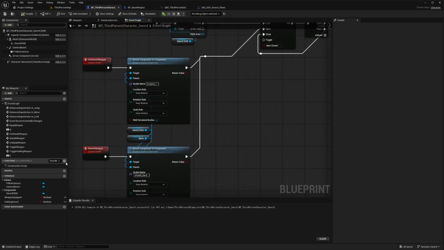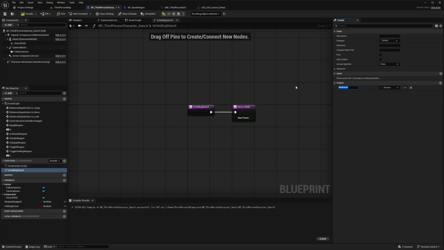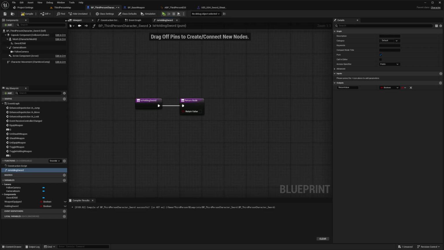So if we come over here to our functions, I'm going to say new function, and I'm going to call this is holding sword. I'm going to come over to the outputs, set it to a Boolean, say return value. And then up here under graph in the details settings, you'll see this pure setting. I'm just going to check that here.